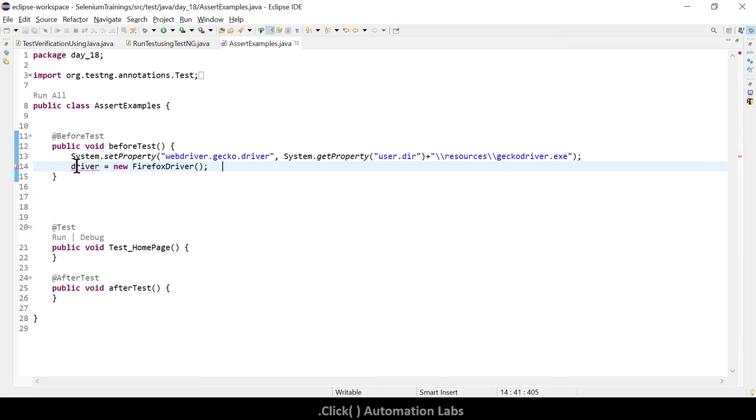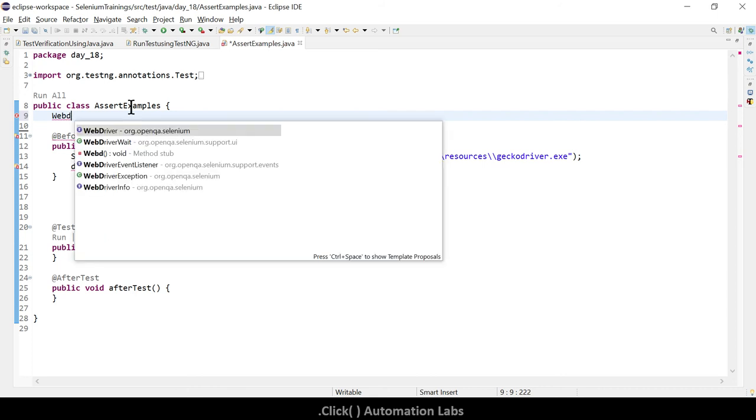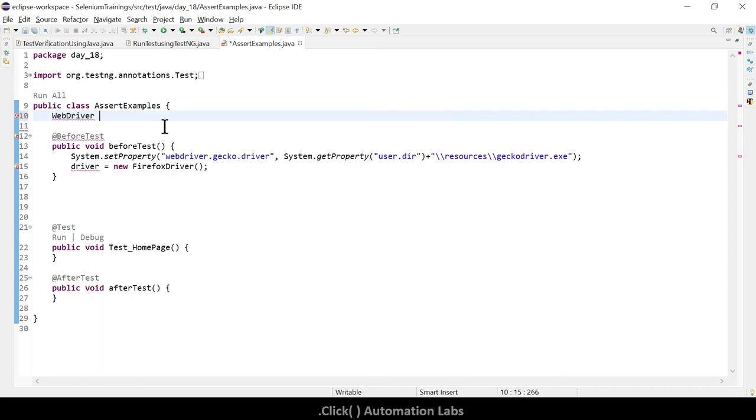And you need to declare this variable. Not here, we need to declare it as a global variable, meaning a class variable. So WebDriver, control space, driver. Okay, so now the WebDriver browser is launched. This is the one.